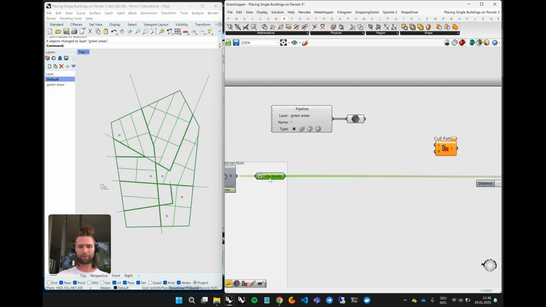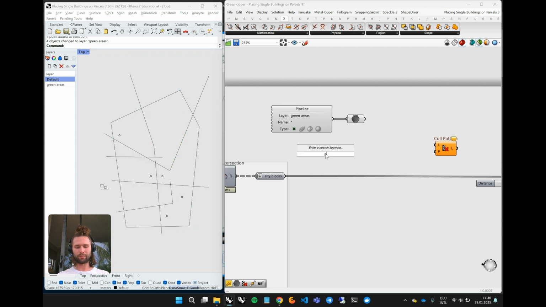How do I use them? I want to check whether any of these points is inside the city block. And if yes, I want to filter out the city block and use it for green spaces later. So I will use the point in curve component.